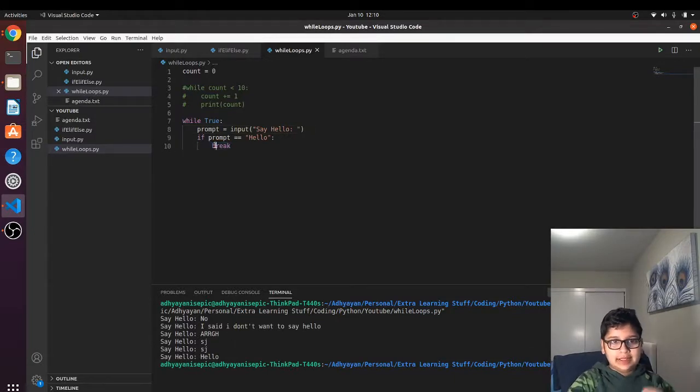What the break statement does is it breaks the loop prematurely, before the loop is even supposed to end. And while true here means a forever loop. So essentially, Python programmers use while true.